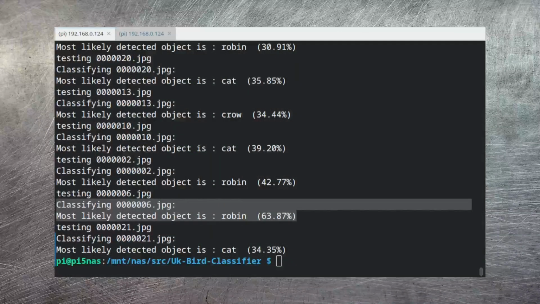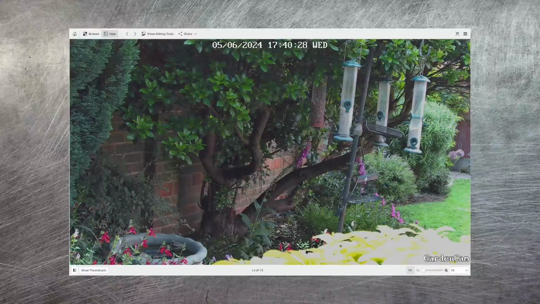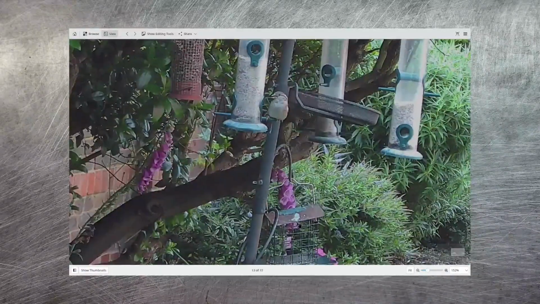The case where it was most confident was this one with image 6, where it was saying that this was a robin with 63.8% confidence. But again, if we look at the actual image, then we can see it's not actually a robin at all. It was a house sparrow. Now granted, the two birds are quite similar in shape and size, but a robin has a very distinctive red breast on it. So again, the software hasn't done a great job here in detecting the type of bird.